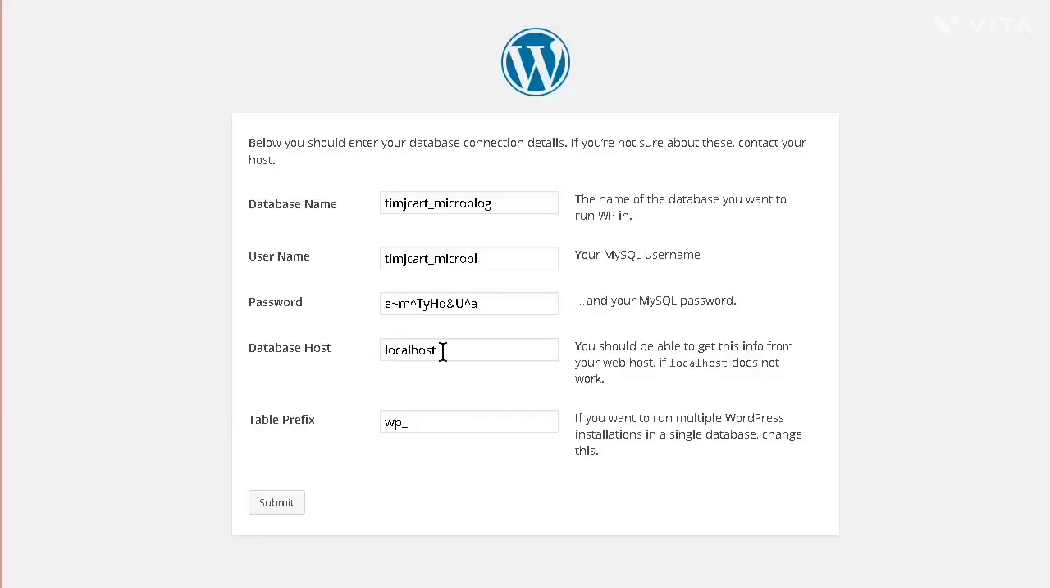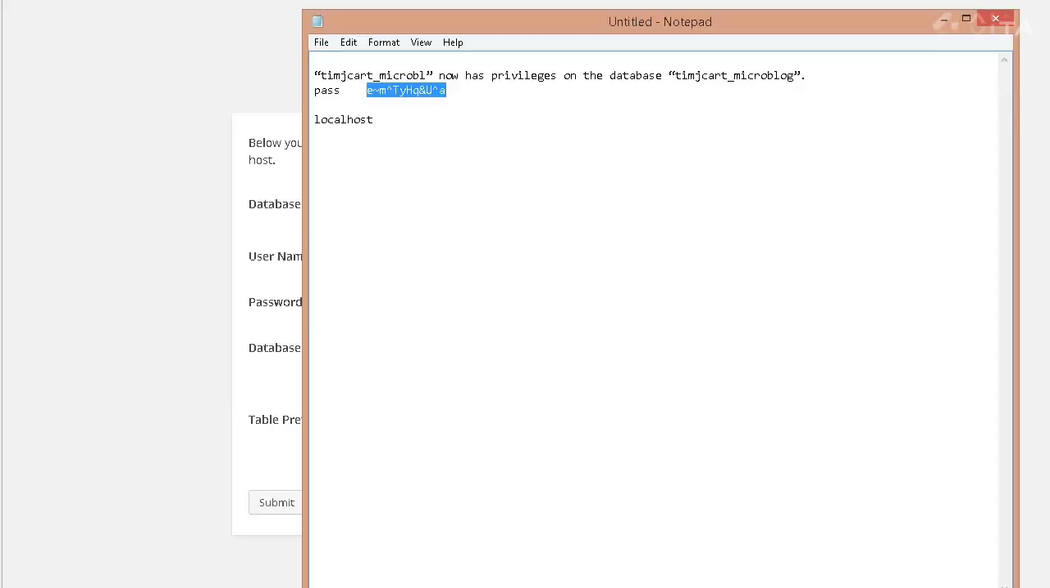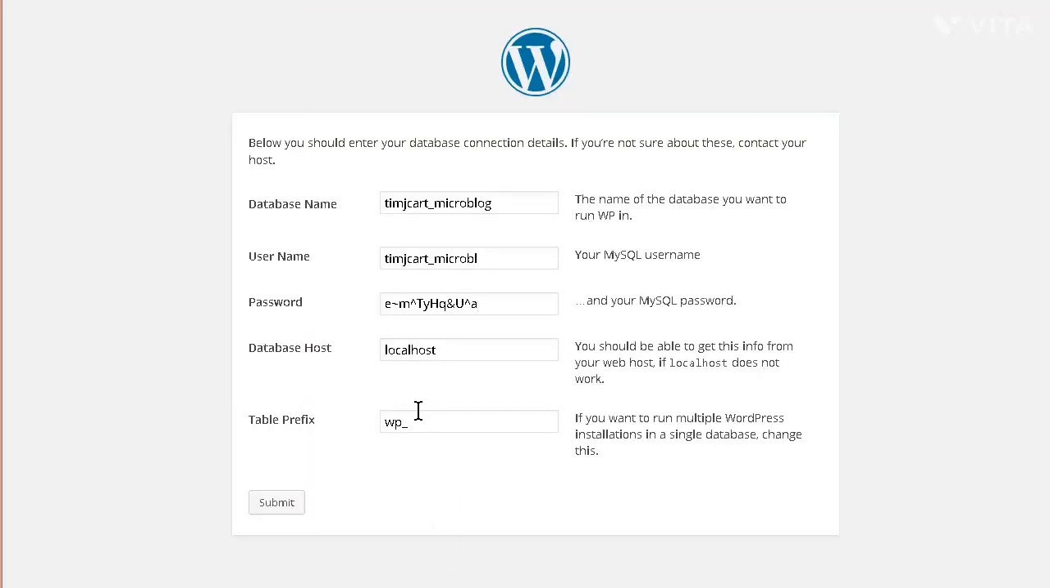Okay, a host name is localhost, and we put that in here, but if it was different, you would change this. And then your table prefix, do change this. So I'm going to call it MB for microblog. That's just a security matter. You want to make the table prefix different.